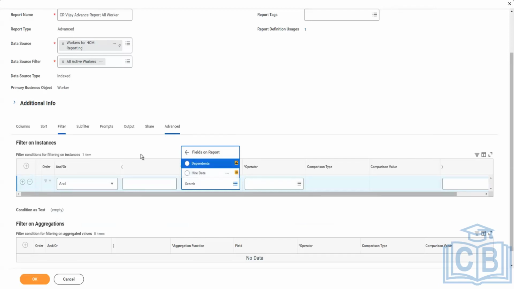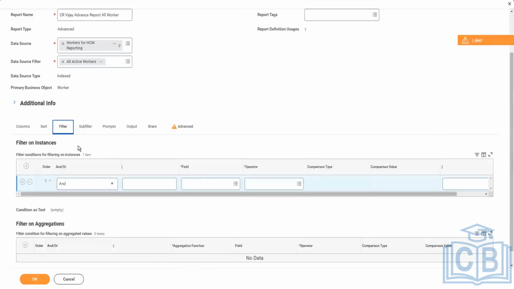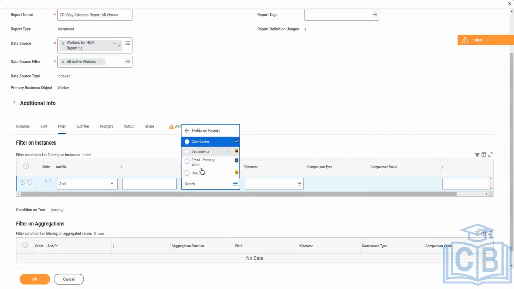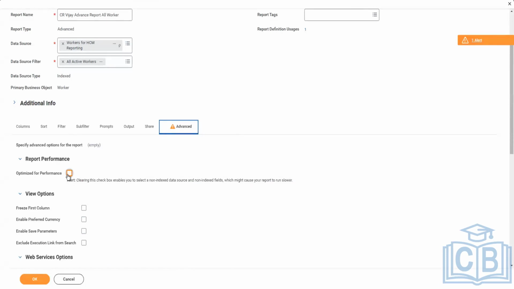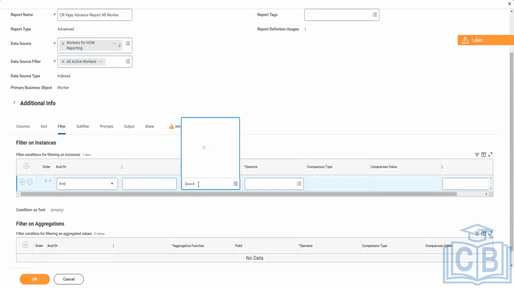So when I have checked this box, and let me now uncheck it, you see the field count has increased just from this category itself. And if I go back and search the same field, now I'll be shown this field. So when you check this box, optimized for performance, you will see that it's a very simple field, and I'm trying to search here, and that field is not coming, and not just this field, all the other fields do not come. I'm not able to see these fields in the filter or subfilter.